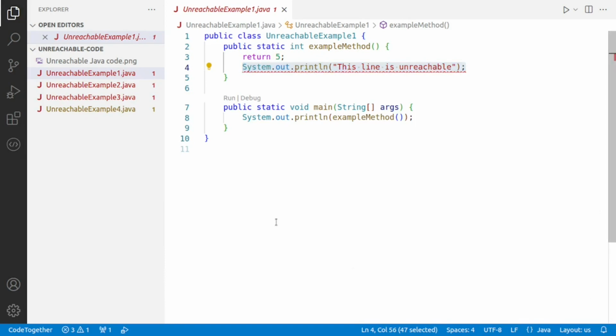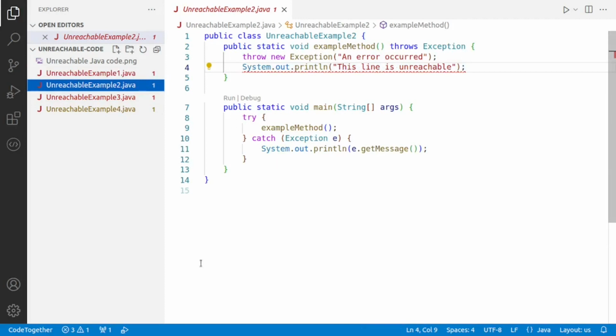Another instance is code after a throw statement. Let me open example 2 for you. Just like a return, a throw statement immediately exits the method, making any code that follows it unreachable. So here in this case, line number 4 is unreachable.